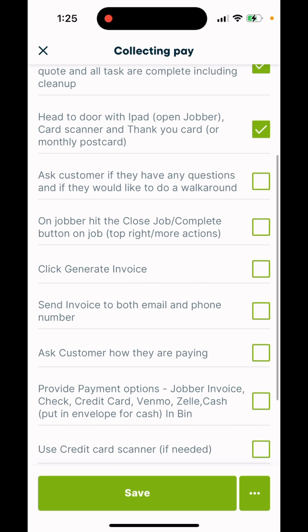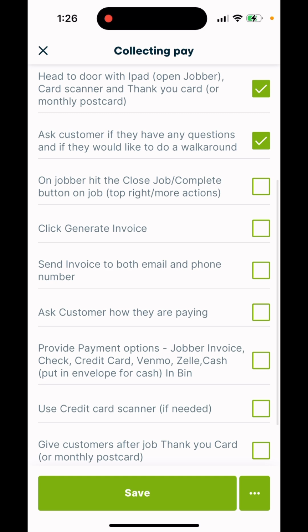All right. When you get up to the door, you're going to knock. You're going to ask them if they have any questions or if they'd like to do a walk around. This is very important because the customers want to see what they got done. So if they ask for a walk around, just go ahead and walk around the house with them and show them what you did. If they have any questions, answer those. If there's anything that you did differently that they wonder why it was done, you can point that out and let them know why we did certain things. So check that off.